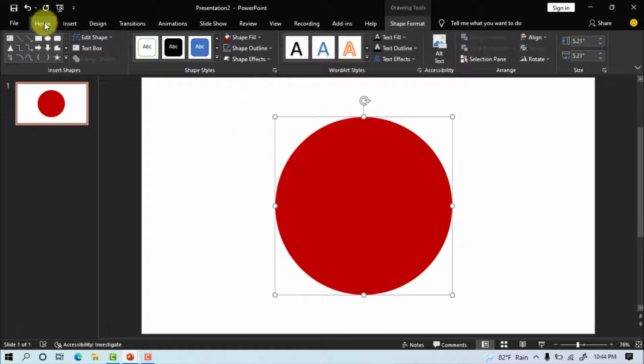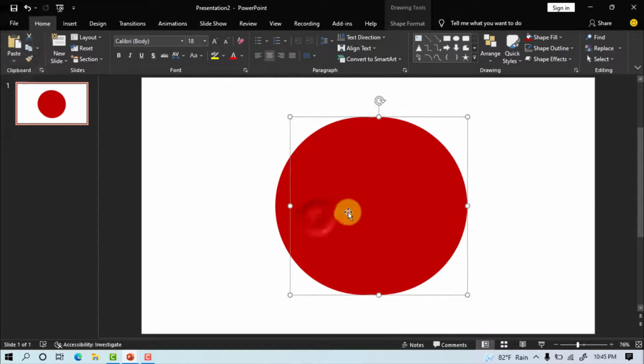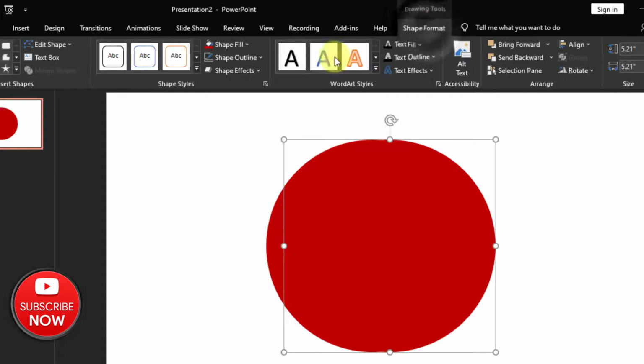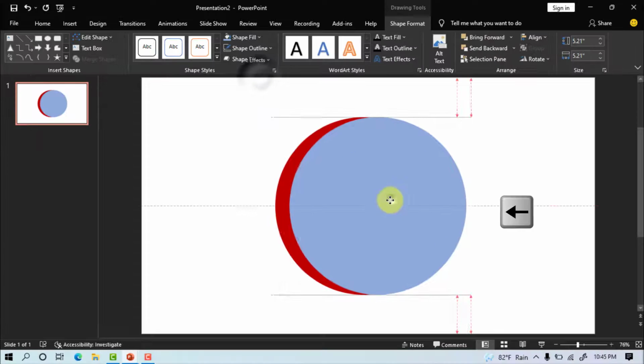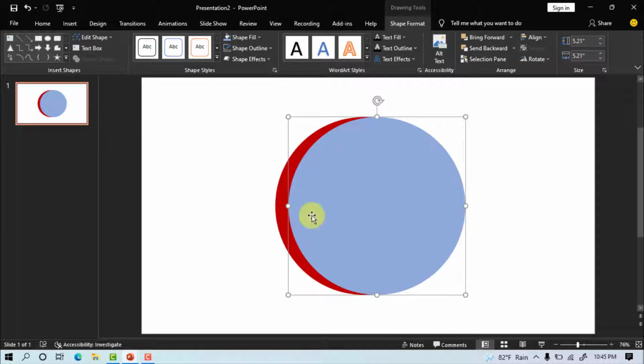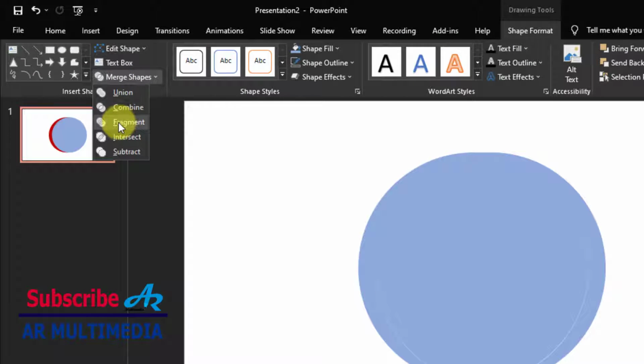Go to Home. Copy. Paste. Set the oval. Shape Format. Shape Fill. Select the color. Select an object, press and hold the keyboard Shift key. Shape Format. Merge Shapes. Fragment.